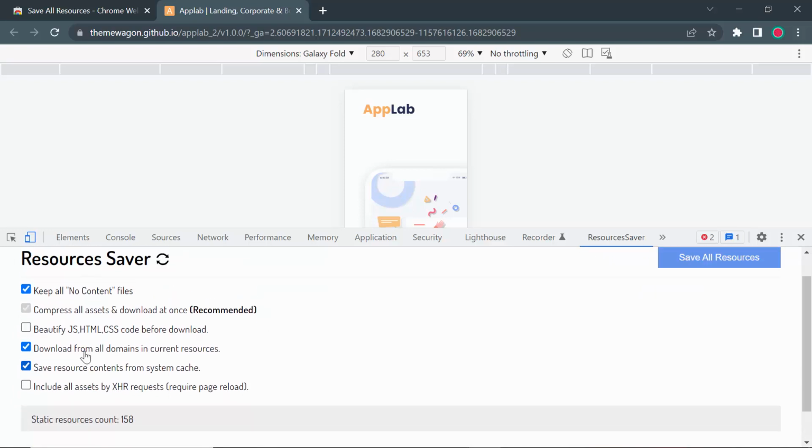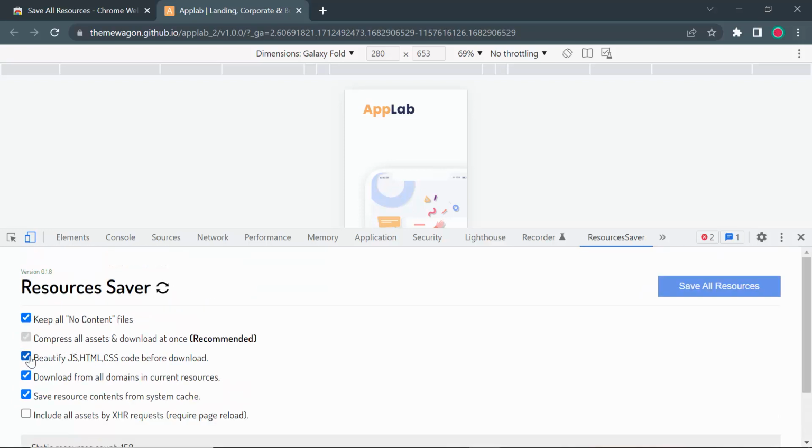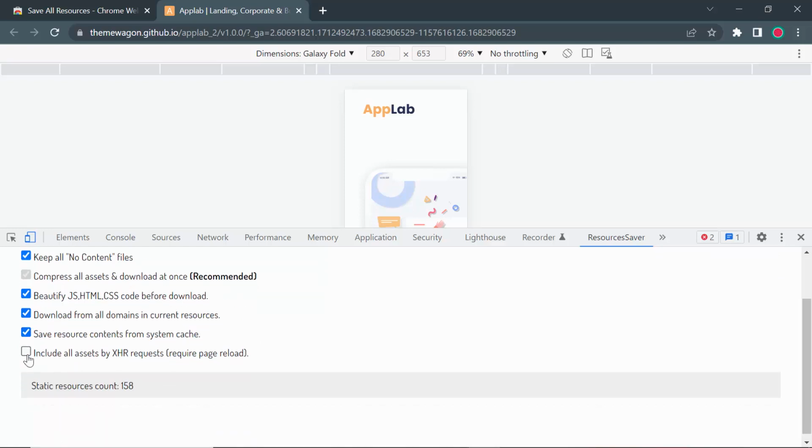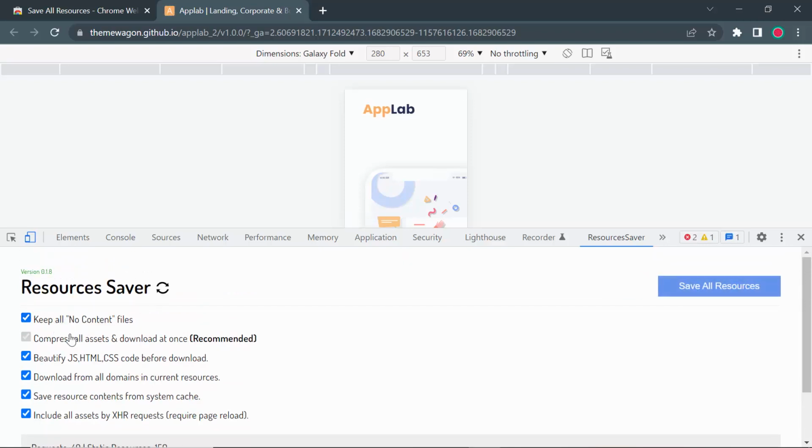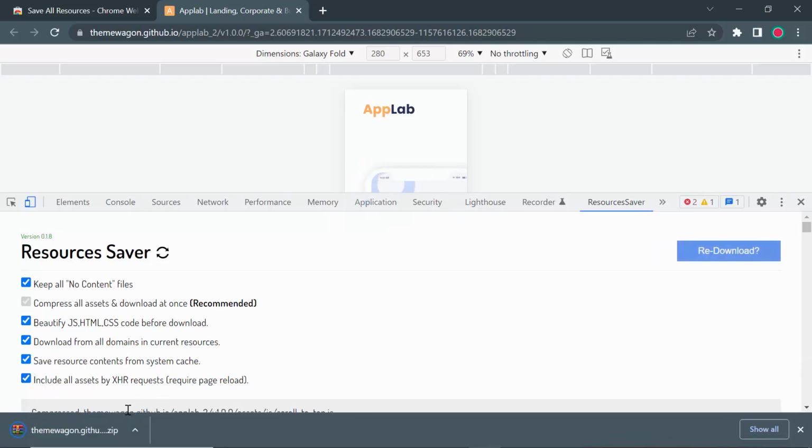Then you have to check all the options here. You have to check this option, beautify JS, HTML, CSS code before download. Then click on include all assets by XHR request, required page download. So you have to check all the options here. As you can see, now on the right side you are seeing an option called Save All Resources. If I click on Save All Resources, the zip file will be downloaded. So the file has been downloaded successfully.